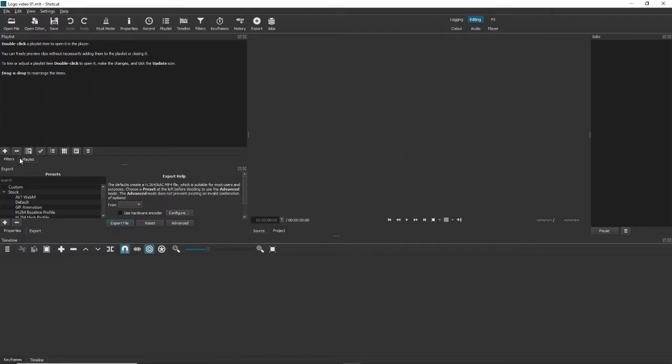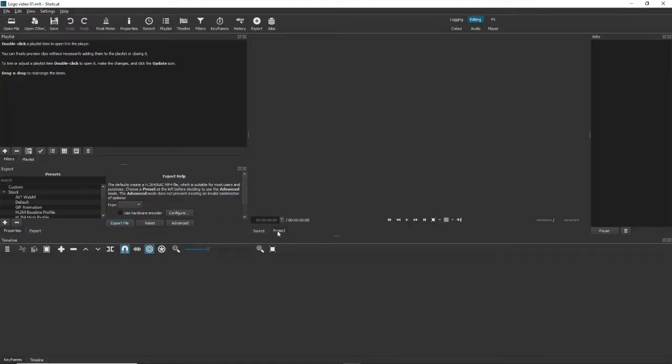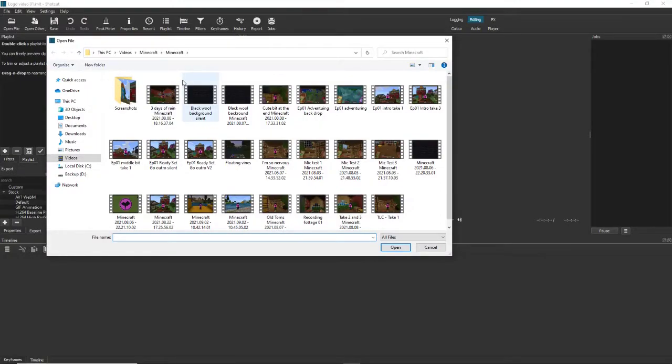So we've got our playlist. There is a button here for filters, which we can get to in a moment, and these are just tabs that you can toggle between. So like these, project, source, no, can't toggle them. Oh well, anyway, here's our blank canvas. So let's start bringing in some files.